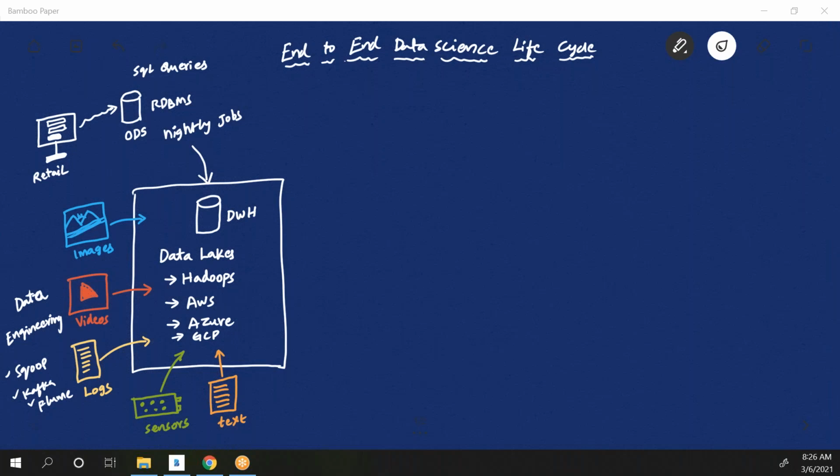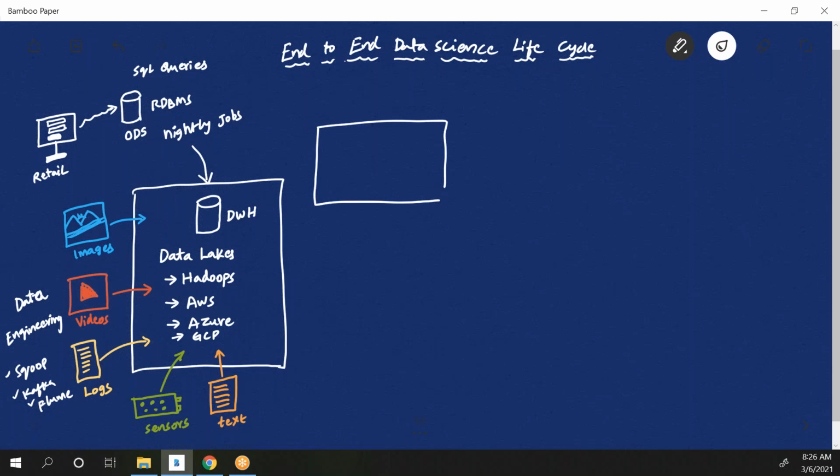So what we are understanding here is that data lakes were created and data is being dumped into the data lakes. Now, if I want to analyze the data, what is the next procedure? After the data is dumped, people created something called exploratory data analysis.